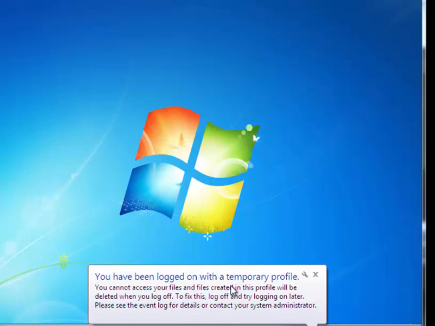So this is a mandatory profile, so whatever changes the users make, it will be deleted after they log off. It won't save anything. And that's it. And that's how you create a mandatory profile in Windows 2008 R2.